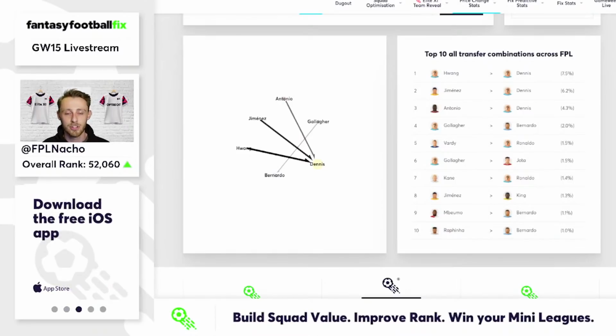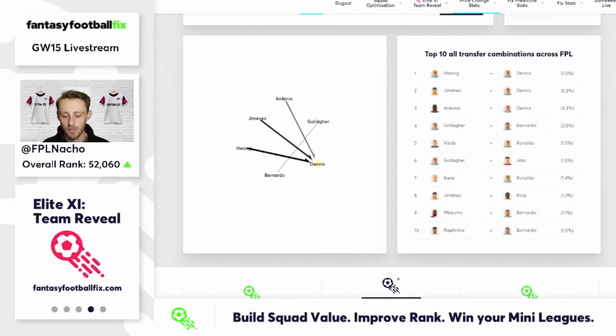But again, if managers are looking to free up funds to upgrade their defence or midfield, that move from Antonio to Dennis can definitely be that viable pick to free up those additional funds. So that one there is, while it's surprising, I can understand managers and why they are making those moves.